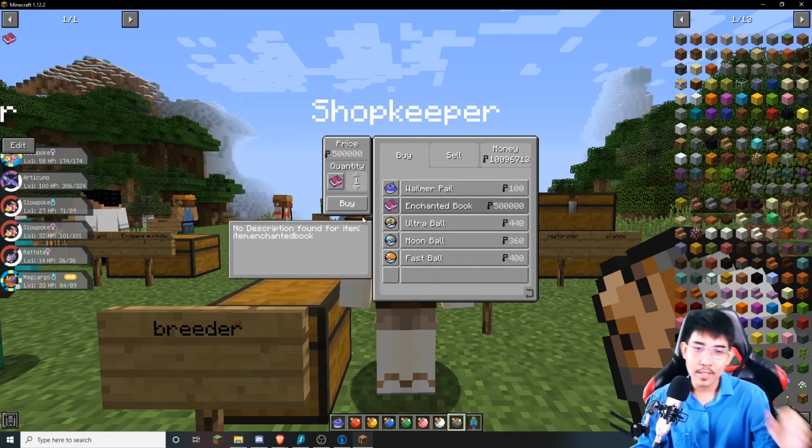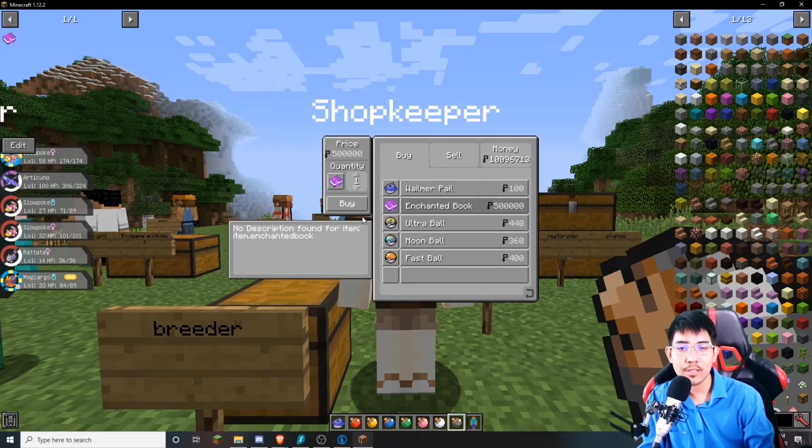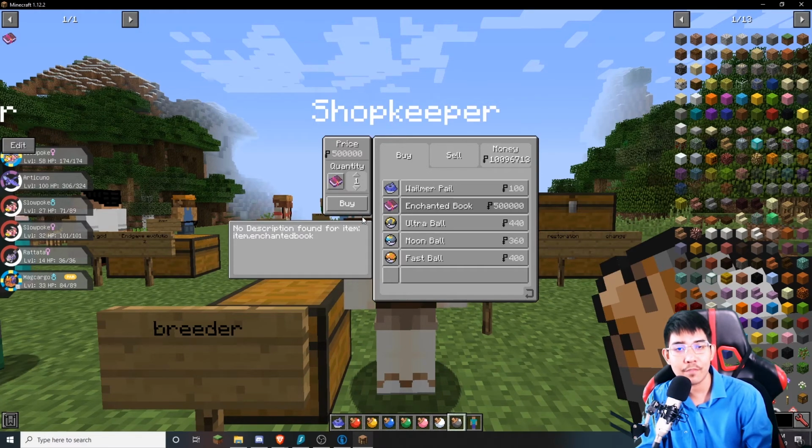Yeah. Sponge plugin is very complicated. It took me a while to learn, so I'm not a professional. I'm not a coder. I'm just a normal server owner that wants to help anyone, so they don't need to spend so much time like me researching, trying to figure this out.